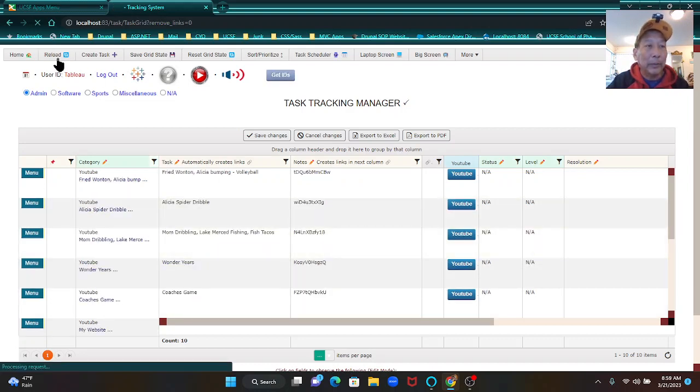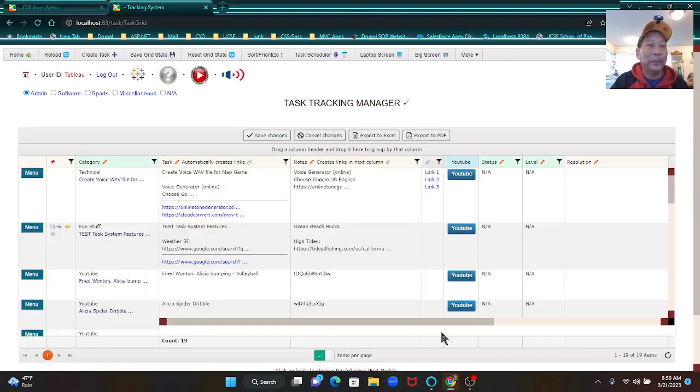You can just click on reload and get all your records back once you filter it. So yeah, that's pretty much what I wanted to show you. Oh, so attachments are a common feature, right? So let me just show you this.